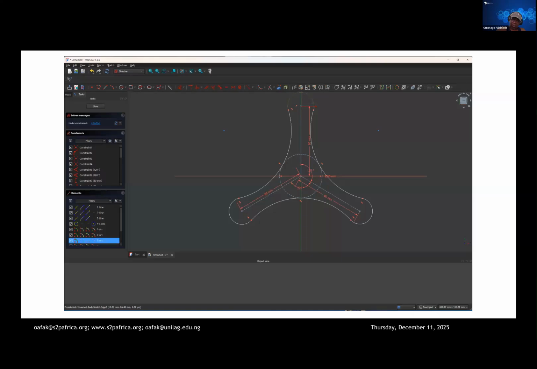Okay. So the next thing, we apply radial constraints to the end arcs. So take a radial constraint. So we constrain this at 20 here. This one also at 20, and then this one also at 20. So with those constraints, everything is now green.